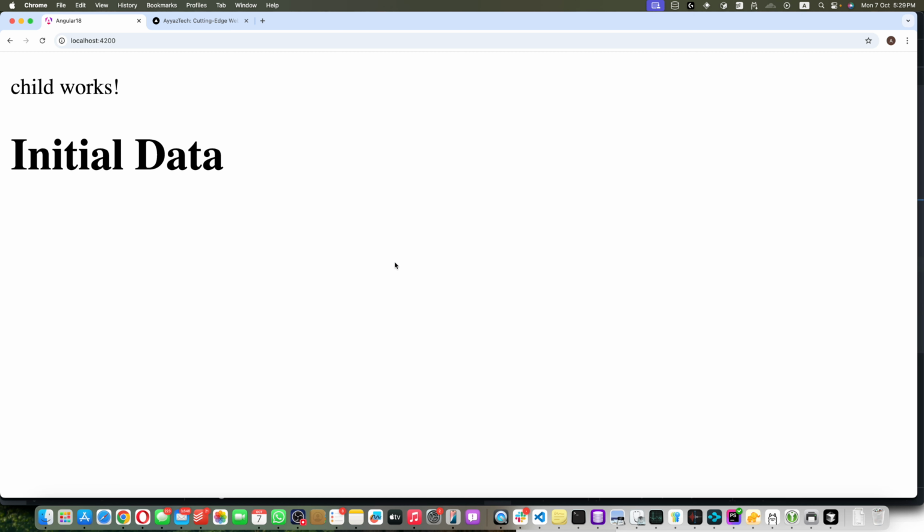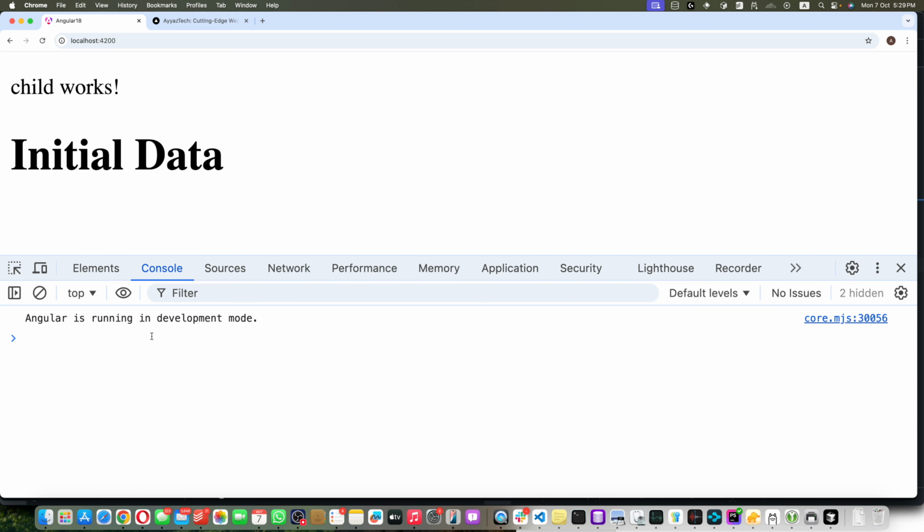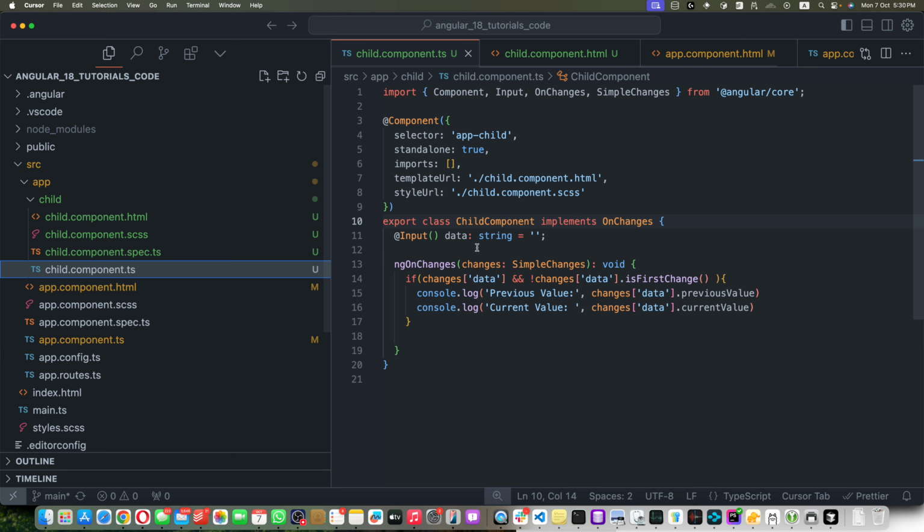Save it. Okay, so for the first time you will see this data in the child component, and let me show you the inspect element. So if you reload it, currently there is no data changed yet. So we will now intentionally change this data. That will trigger the ngOnChanges inside the child component.